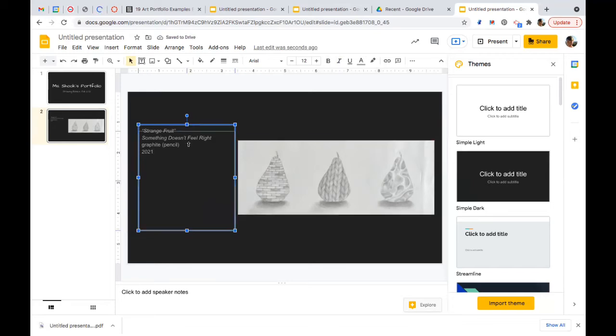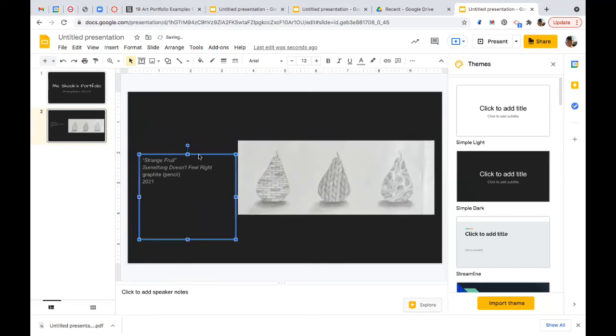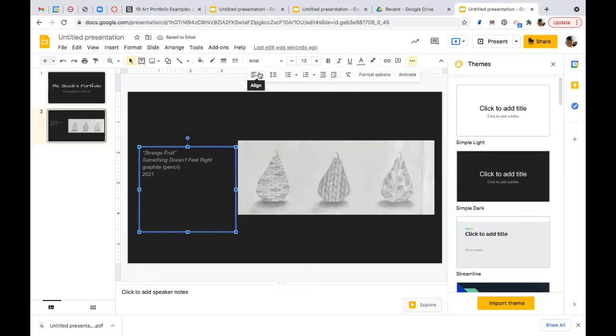I can scoot this down, or I can drag it down. I can mess with the orientation. Right now it's to the left. I can have it to the right. Excuse me, the alignment. I can have it centered. Oops, centered. It's up to you. I think that I'll go ahead for now.